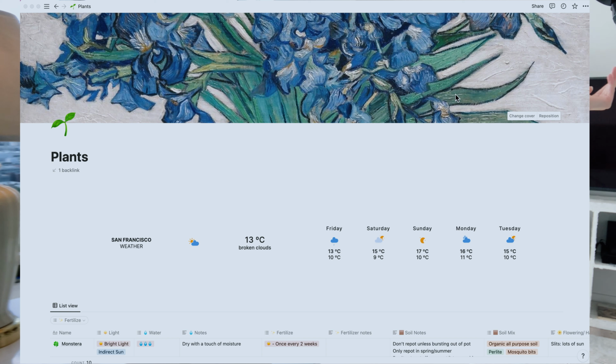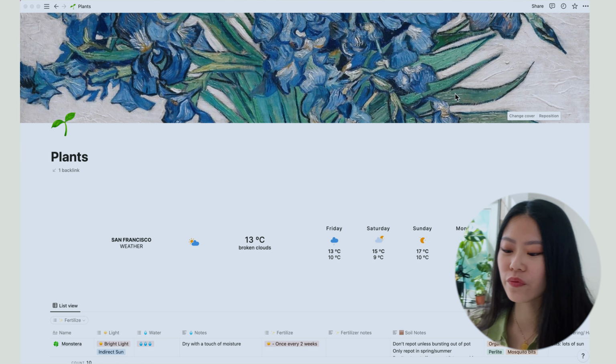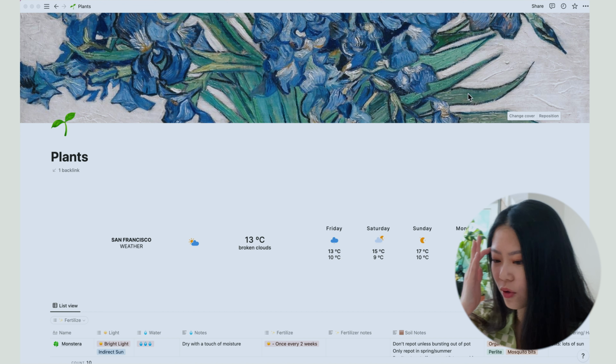Look at my monstera thriving in the background. It's so beautiful. I got it from Trader Joe's. Welcome to my Notion layout. Woohoo! I added a beautiful little aesthetic, I think this was Van Gogh, cover to it. It's sort of just included in the Notion presets.